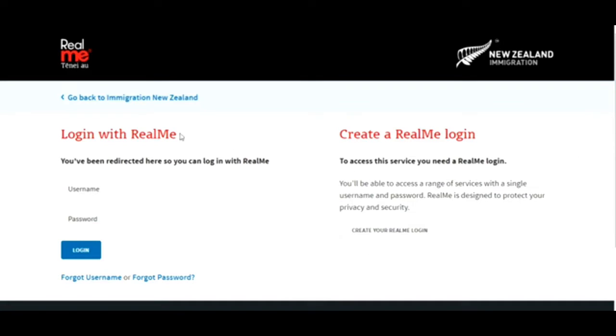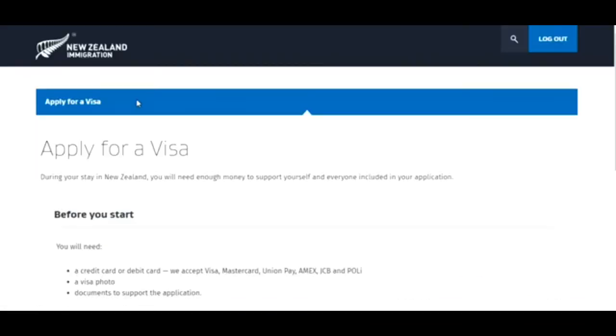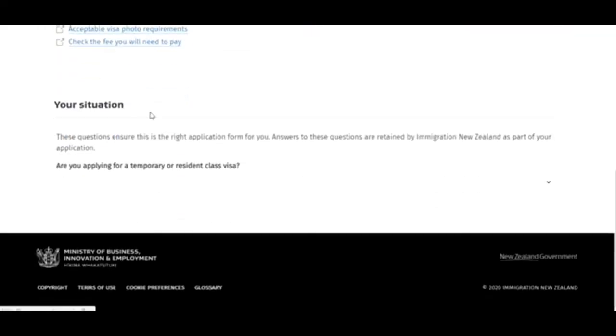Fine. So the first step is to log in to the official immigration website using RealMe. If you haven't created the login, you have to start from here, but I have, so I'm going to begin here. After going in, I'm going to click on My Visas, and from there I'm going to begin the process. I went inside and clicked on Apply for a visa.